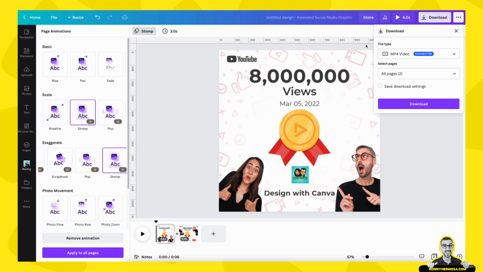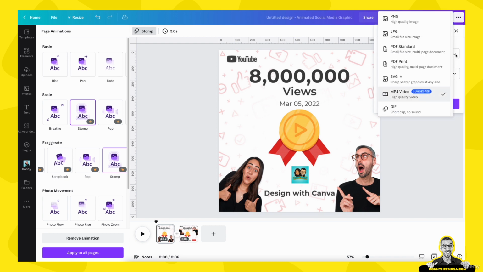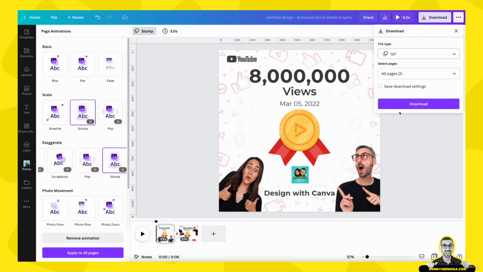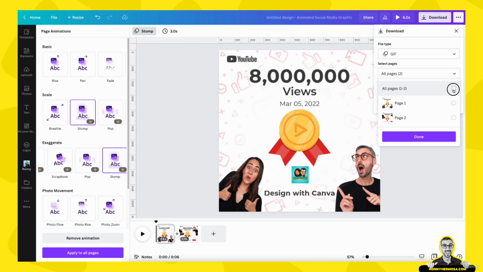Be very careful here, because what you want is an animated GIF, right? You want this to be a GIF, not an MP4 video. You want this to be a GIF. So you click on the little arrow here and you choose the last option right here that says GIF. Make sure you have both pages selected. So all pages, that's fine, and click on done.